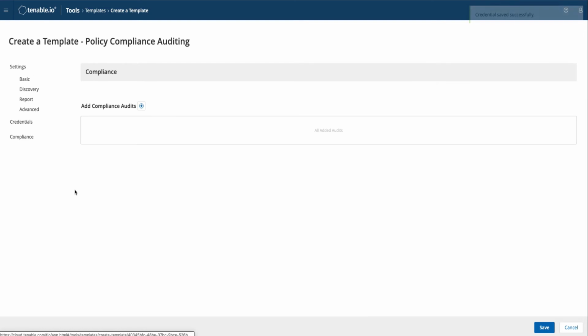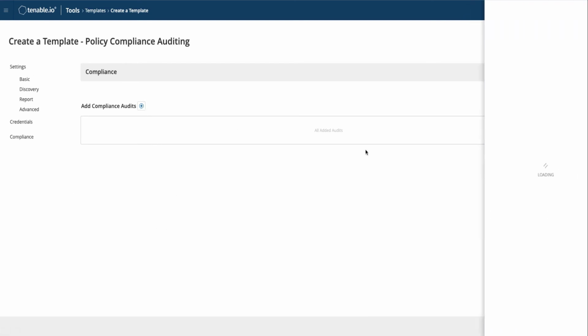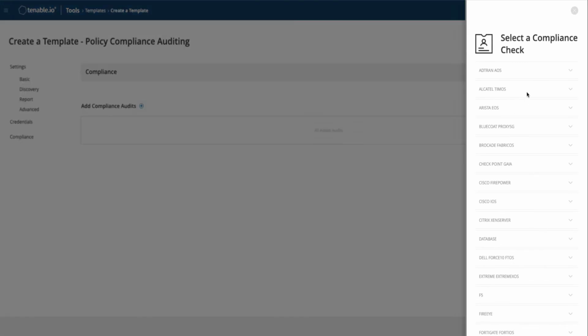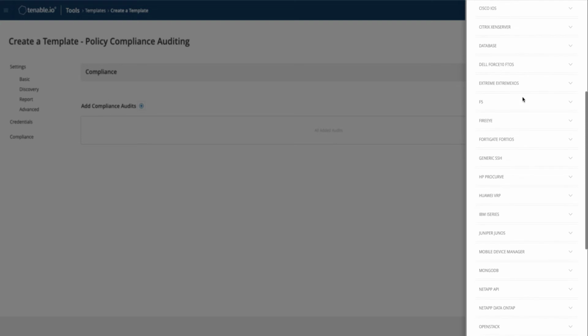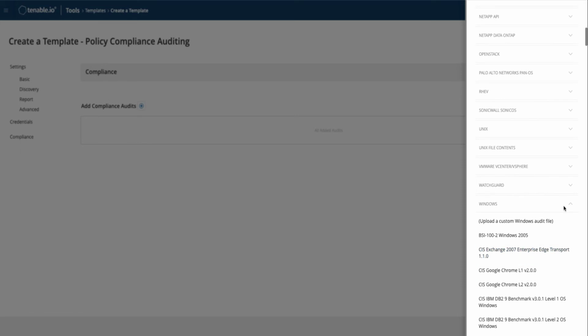And then the last step is to configure your compliance audit. So we're going to go ahead and choose add. And then in the pop-up window, you're going to go ahead and select the platform that you're going to be scanning. So in my case, it's a Windows server, so I'm going to click on Windows.